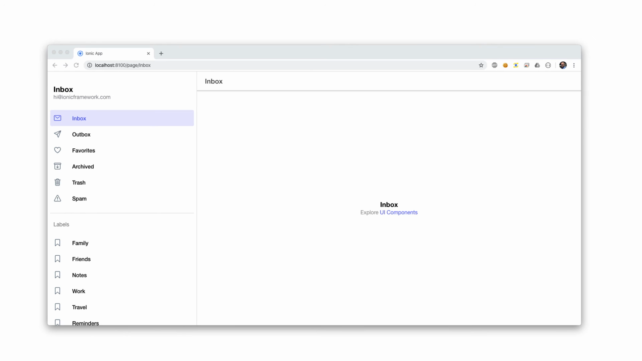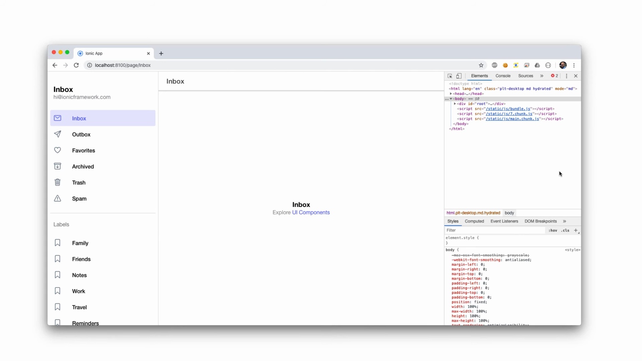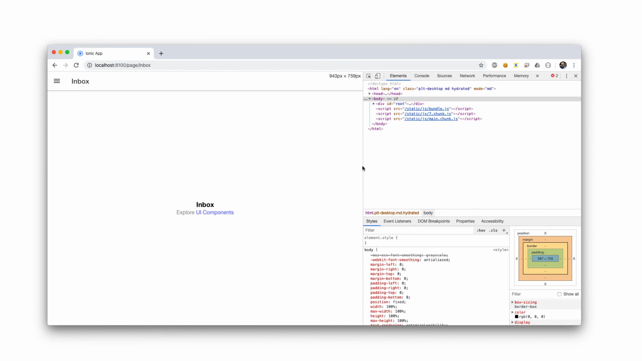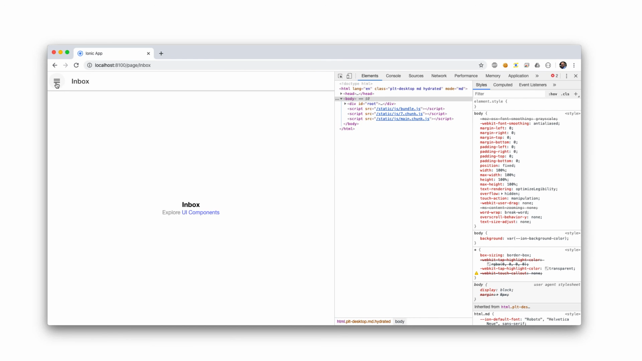The application it built for us looks kind of like an email box. In fact, that's what it says. It's an inbox. Opening up the Chrome Developer Tools, I can show you a cool thing about the default side menu template from Ionic. It's actually using something called an ion-split-pane, which gives us a fixed side menu on wider screens. But as the screen gets narrower, like on mobile devices, it collapses to a standard hamburger menu. Pretty cool, don't you think?